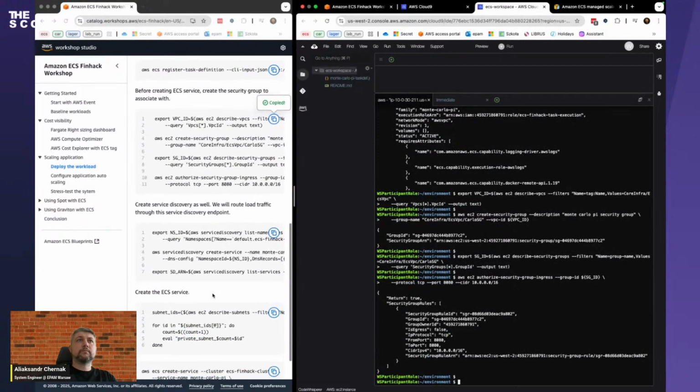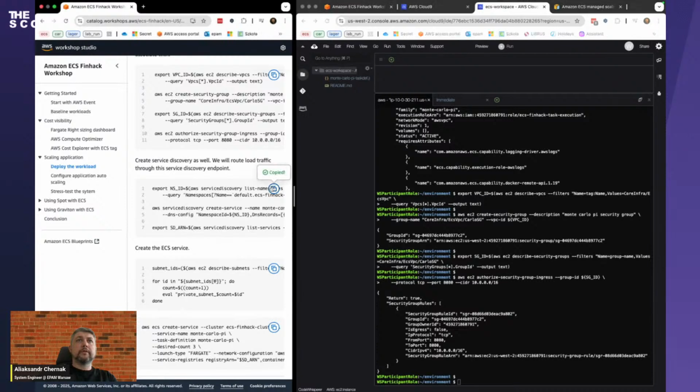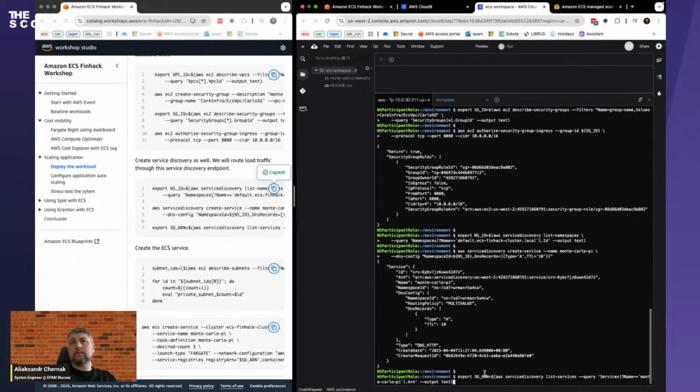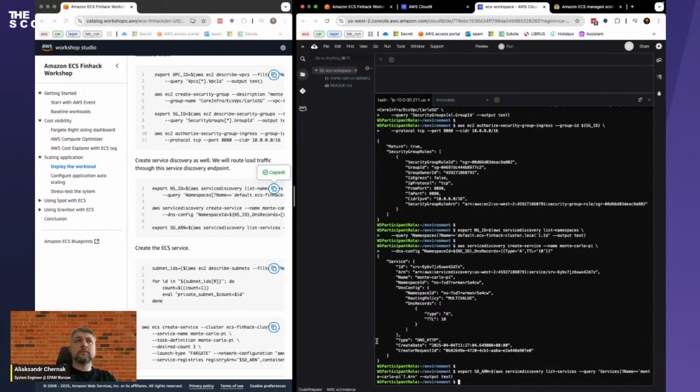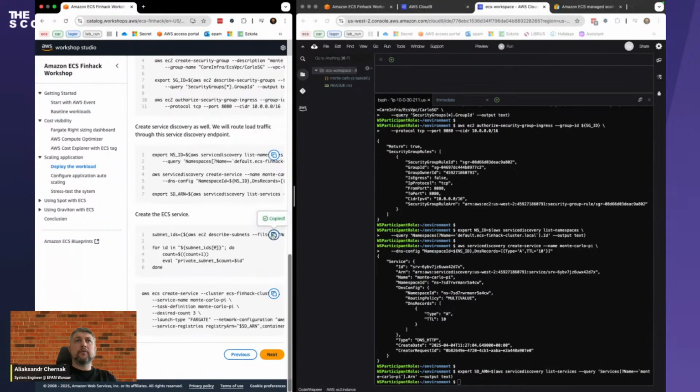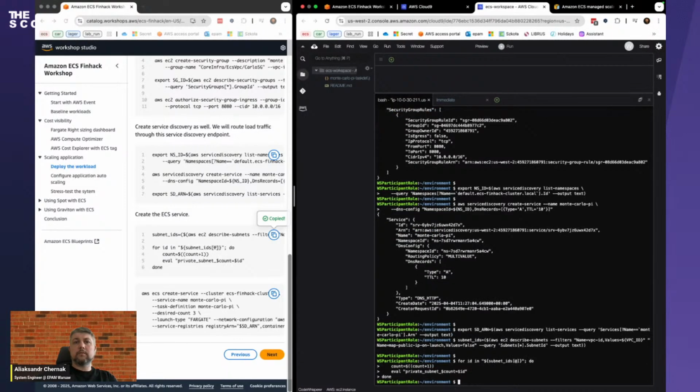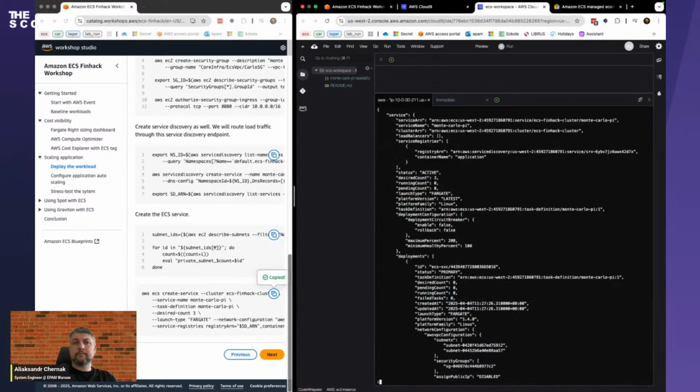Nice. Then we will create service discovery. We will load traffic through this service discovery endpoint. And then create the service. Nice.